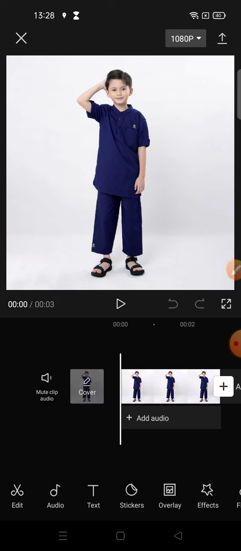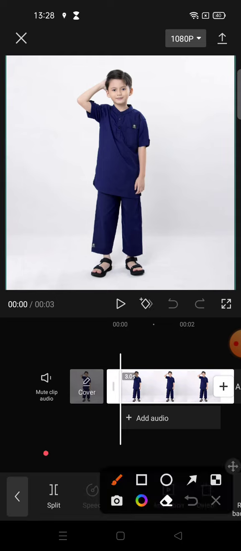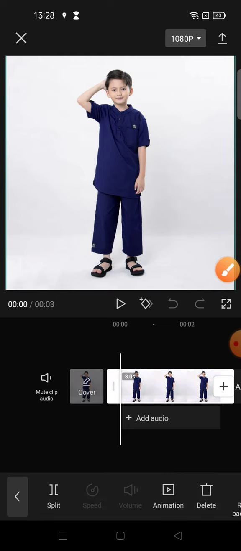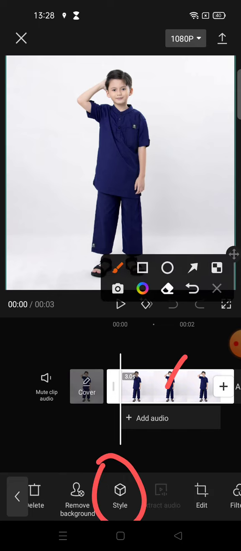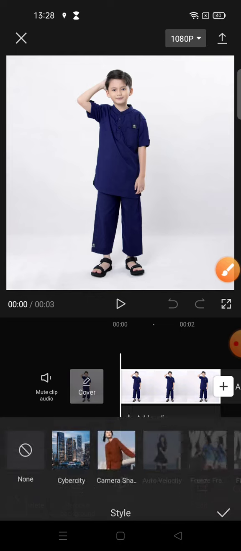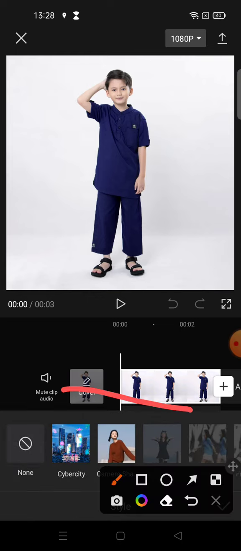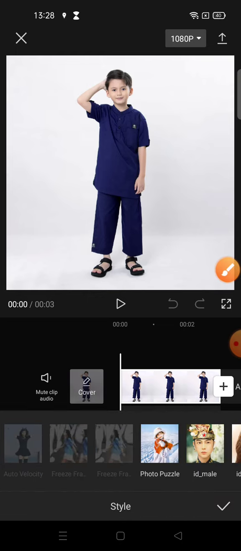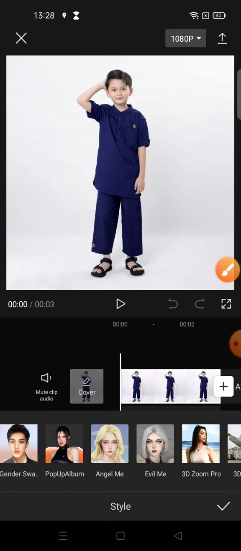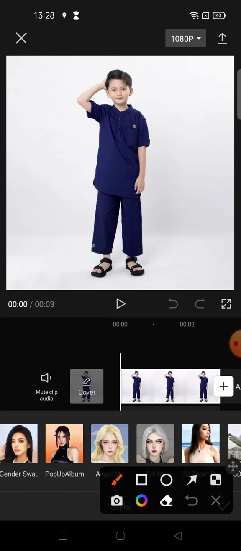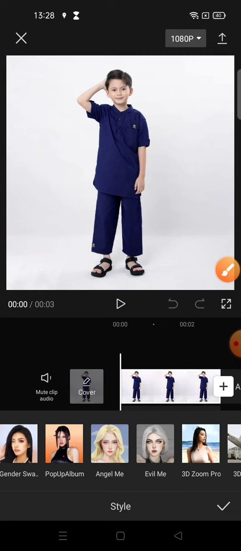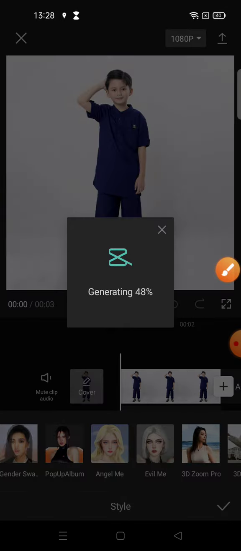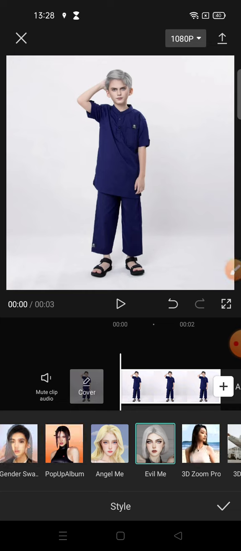In here you can click on the photo, click on it, and at the menu you can swipe until you can see the style, this one, and at the menu you can swipe again until you can see Evil Me effect, this one. Click on it, please wait, and finish.